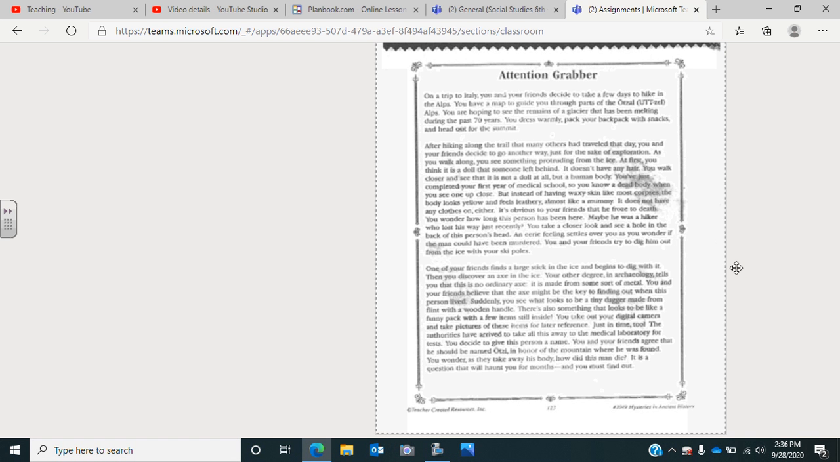Maybe he was a hiker who lost his way just recently. You take a closer look and see a hole in the back of the person's head. An eerie feeling settles over you as you wonder if the man could have been murdered. You and your friends try to dig him out of the ice with your ski poles. One of your friends finds a large stick in the ice and begins to dig with it. Then you discover an axe in the ice. Your other degree in archaeology tells you that this is no ordinary axe. It is made from some sort of metal. You and your friends believe that the axe might be the key to finding out when this person lived.